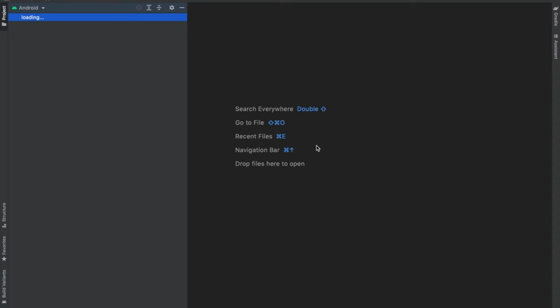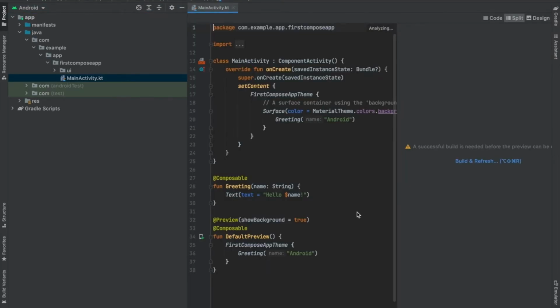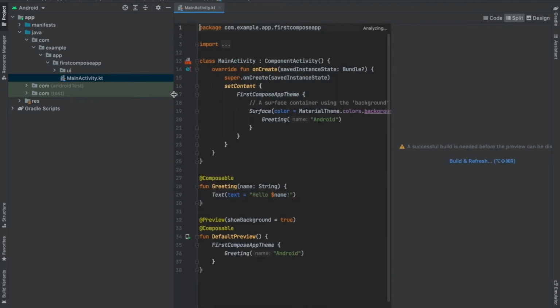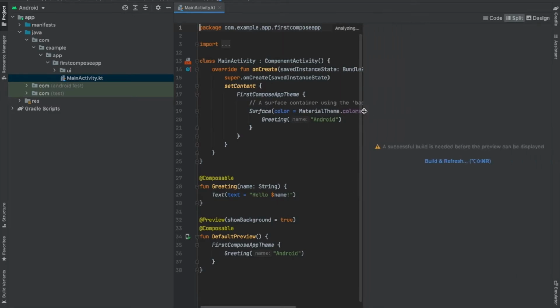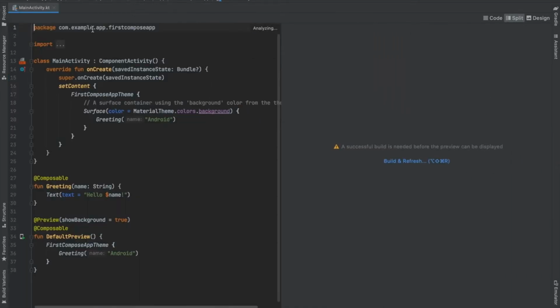Now, after updating, this is the first time I am creating a project using Jetpack Compose in this new Android Studio. Now we have created a new project which uses Jetpack Compose. Here you can see a few things. On the right side, it should show you some preview, and if it doesn't, click on Build and Refresh.